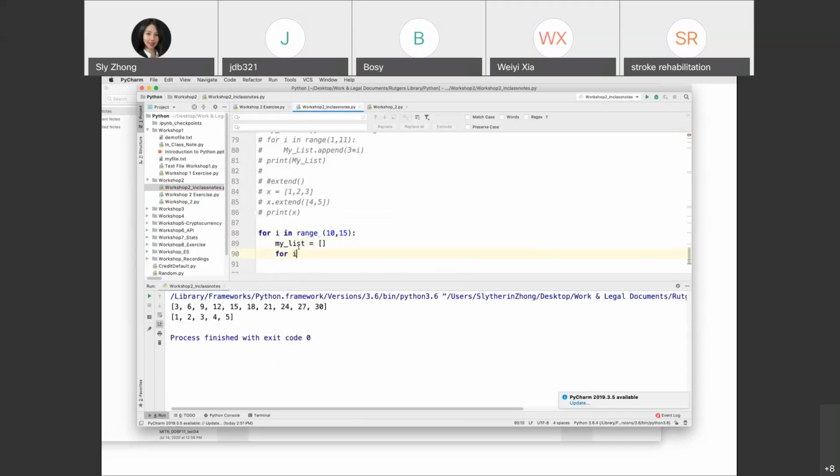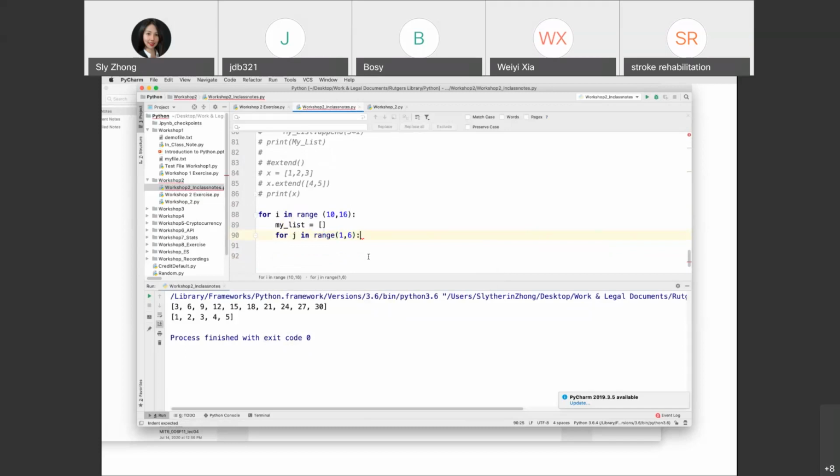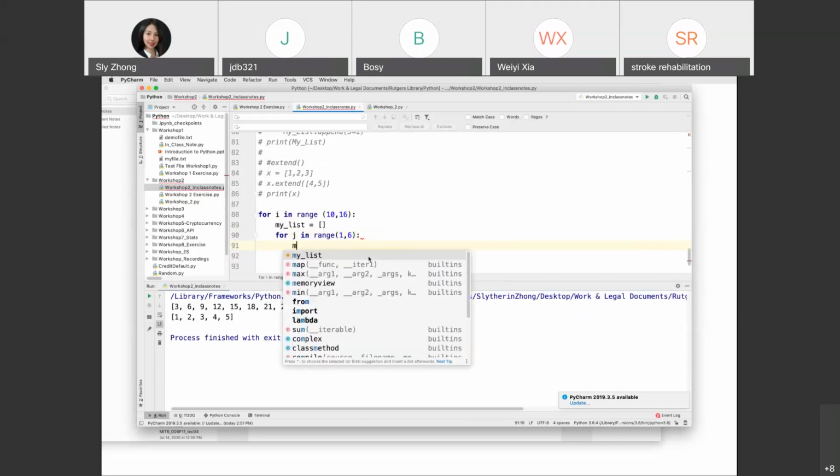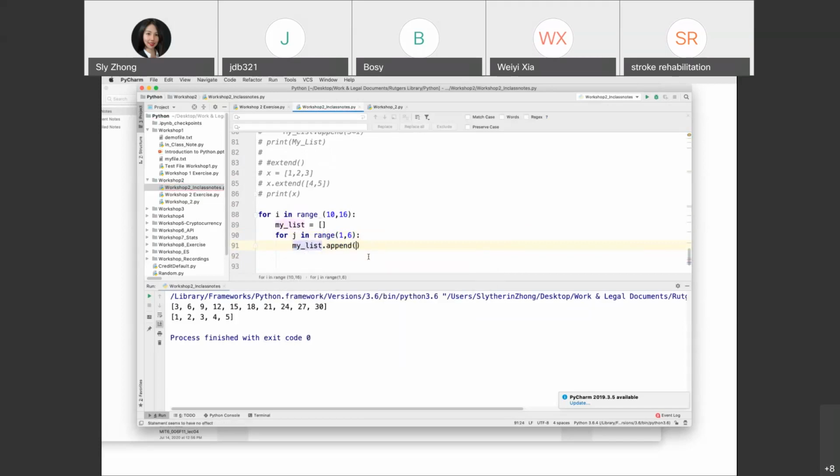For j in range, let's do 5 on each, so we do 16. And then we append: my_list.append(i times j).